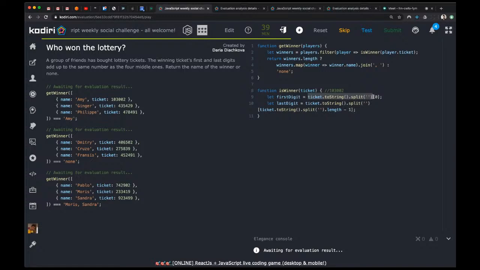Look, how many times are we transforming the ticket to string and then we split it? 1, 2, and 3, right? 3 times. That's not efficient. So let me do something. Let me first of all create a variable called string ticket. And then with a string ticket, I'm gonna, or actually let me call it array ticket.